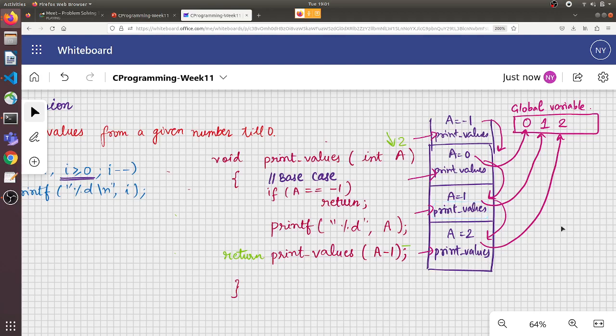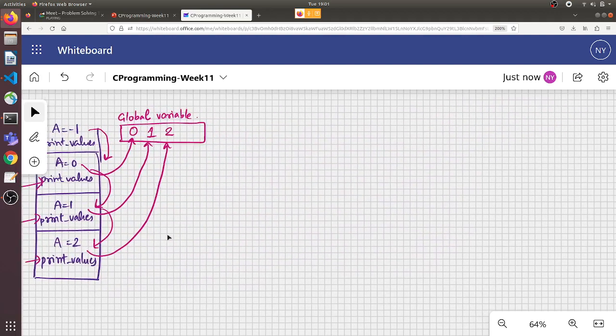So if we were to write that, here we can say something like print string in reverse.